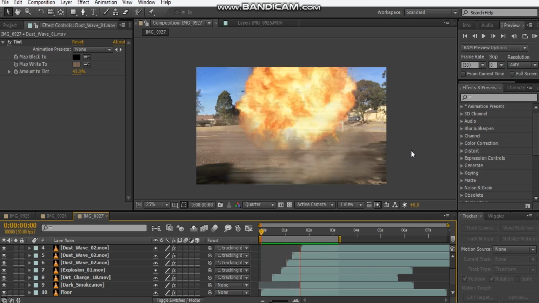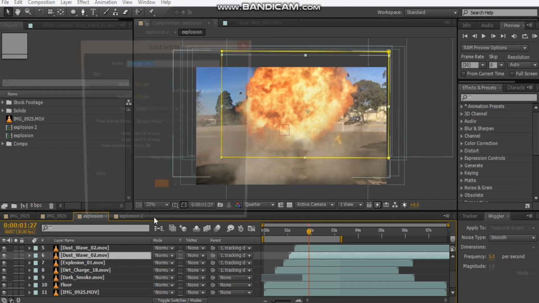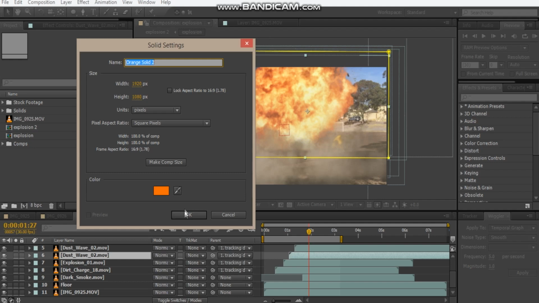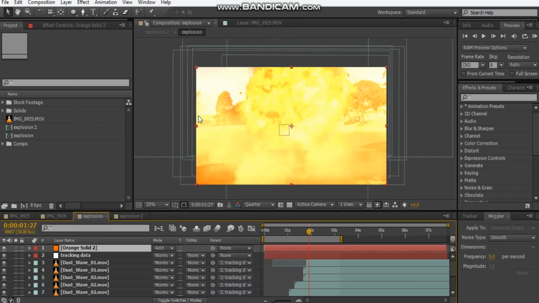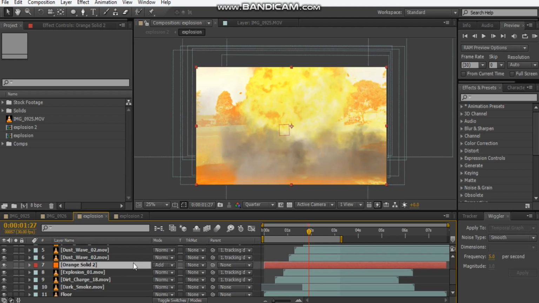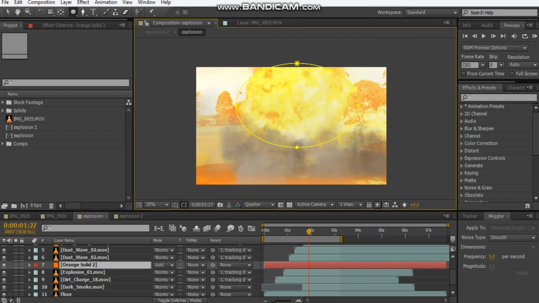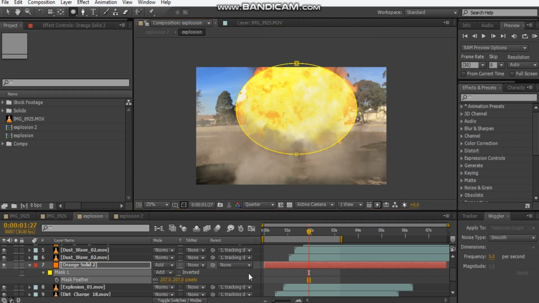Yeah, that's pretty cool. Okay, so I want to create a little bit more detail on this. So I'm going to make a new solid. So Control Y, make it orange and hit OK. And we'll set the transfer mode to add. And we're going to put this underneath our dust waves, but on top of our explosion. Alright, now we're going to add a mask just around our explosion. F, feather it out quite a lot.